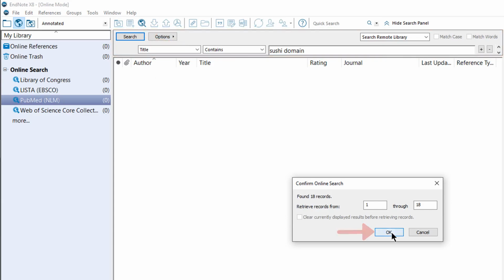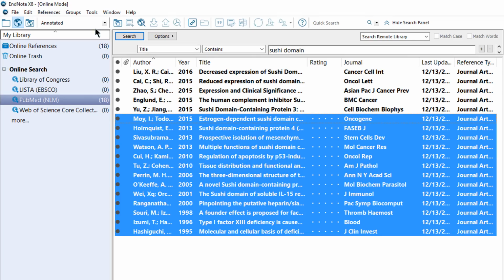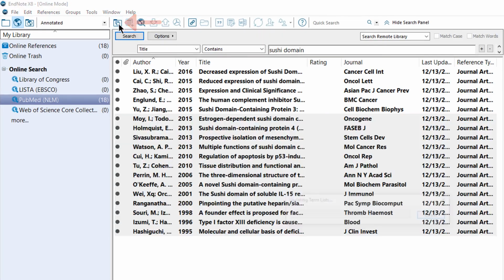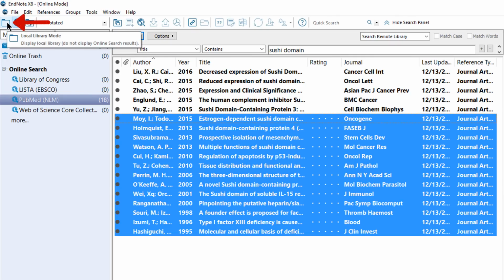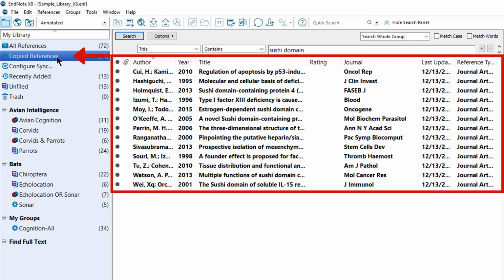Click the OK button. Select the references you want from the list. Click the Copy to Local Library button. Click the Local Library Mode button to see the contents of your EndNote library. The references you just copied are shown in the temporary Copied References group.